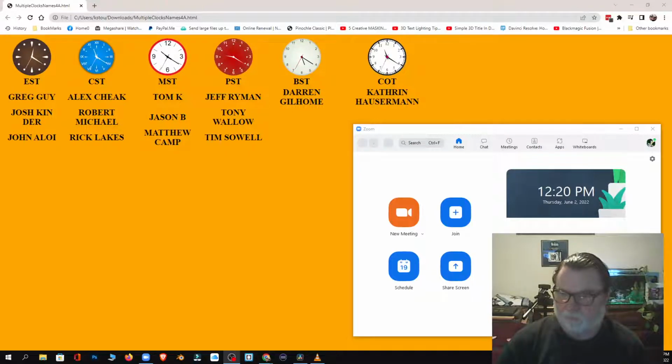I currently have 3 screens. Screen number 3 has only Zoom and my clocks on it, which was created with the help of Wintermute and myself and a couple other people. It's just a little gimmicky thing that we thought about, having the different time zones: Eastern, Central, Mountain, Pacific, British Standard Time, I believe it is, and then Columbia something time, I don't know, for Catherine Anna Hauserman.